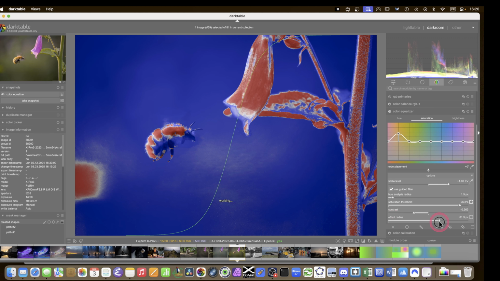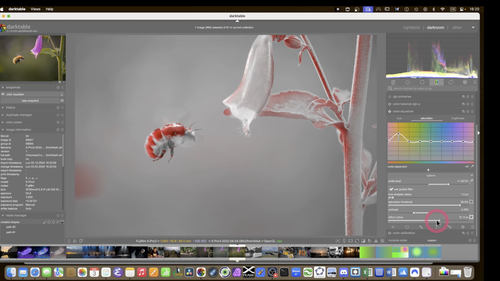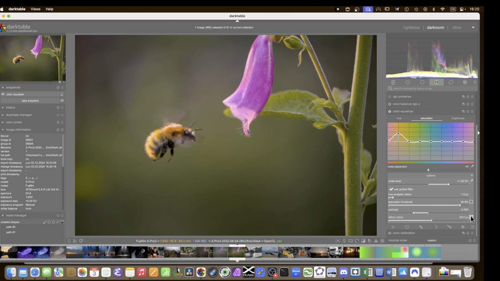And the effect radius, sorry, if I put effect radius here, well, it's not going to have much of an effect because I don't have sharp edges. I would if I was changing this stalk here of the flower. As I have quite soft transitions on the bee, this effect radius won't do much. And so we have something there.